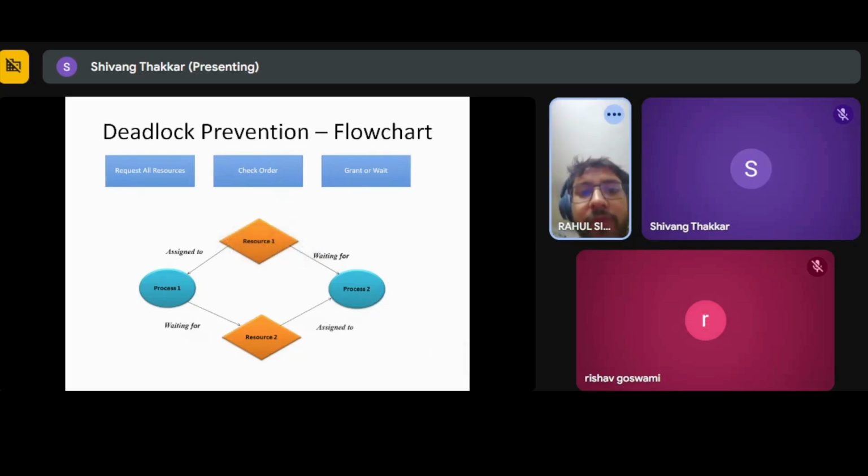But it will not work because it is in a deadlock, because either process 1 or process 2 has to leave their resources before they can gain the other resource.